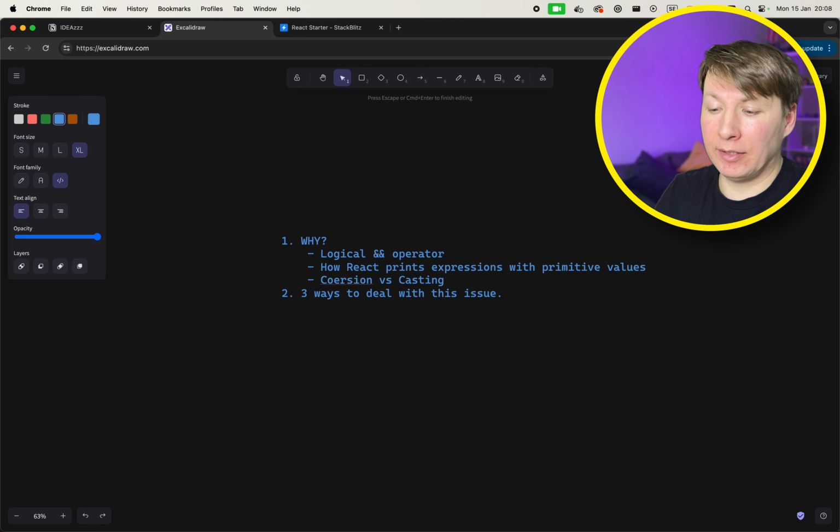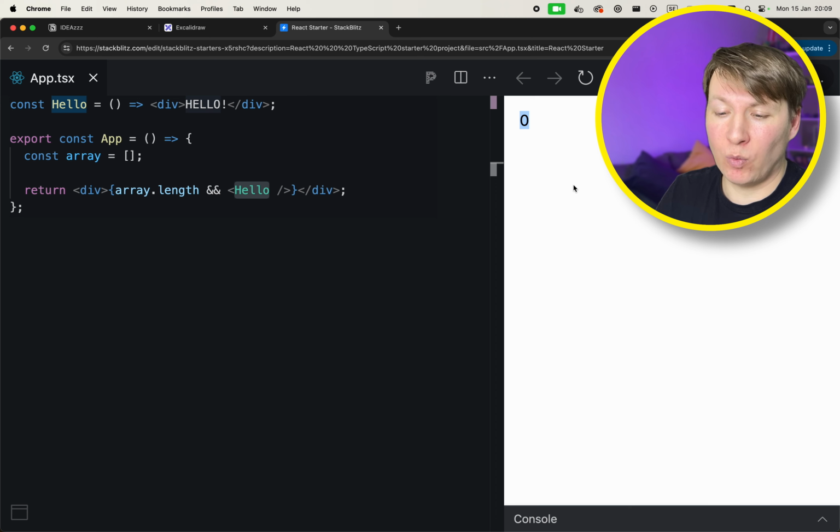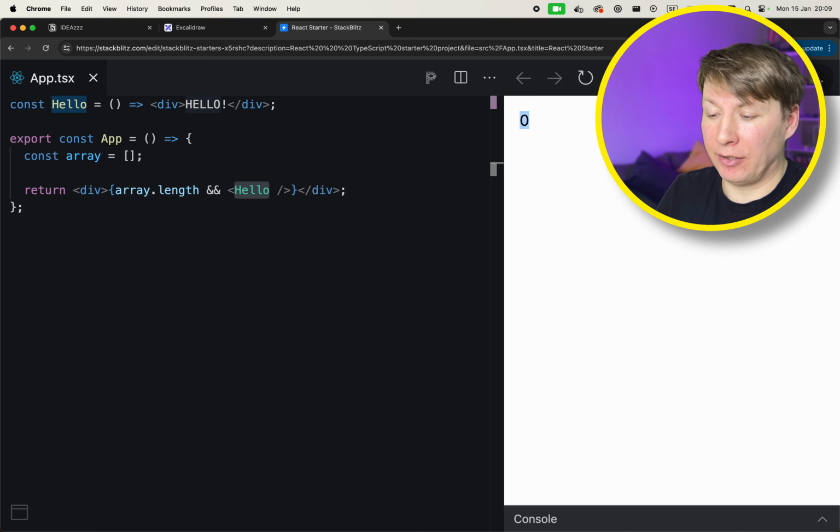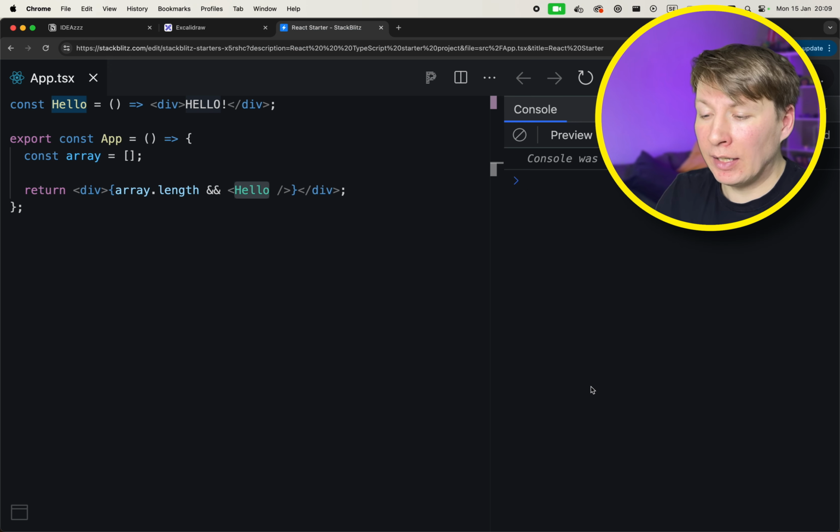All right, so instead of getting hello, we get 0. So why do we get 0? Let's look at the logical AND operator. It consists of the left-hand side expression and right-hand side expression. Whenever the left-hand side expression evaluates to any falsy value, the whole logical AND expression evaluates to that falsy value. Otherwise, the whole logical AND expression evaluates to the right-hand side value.